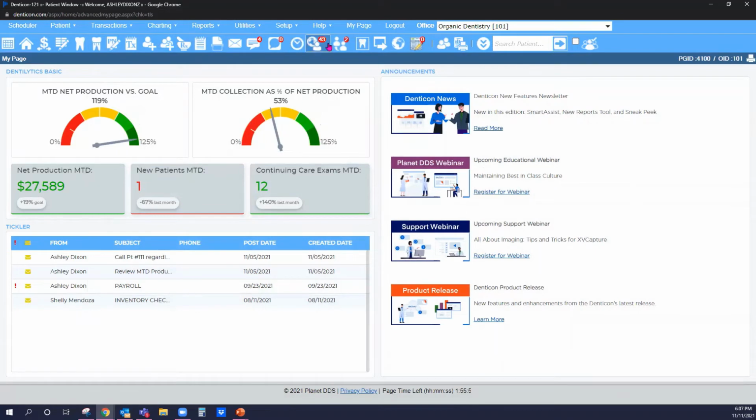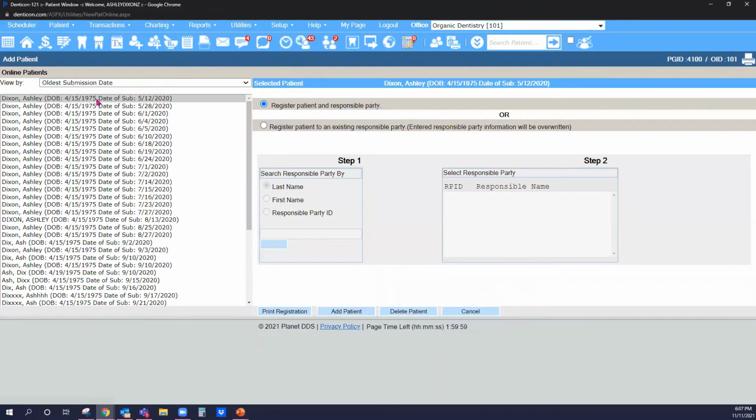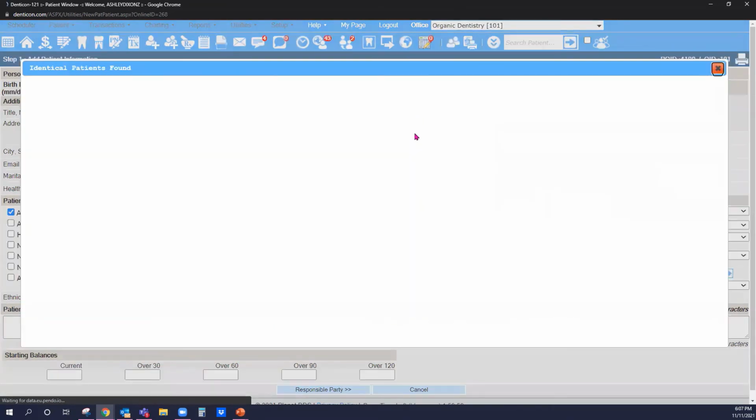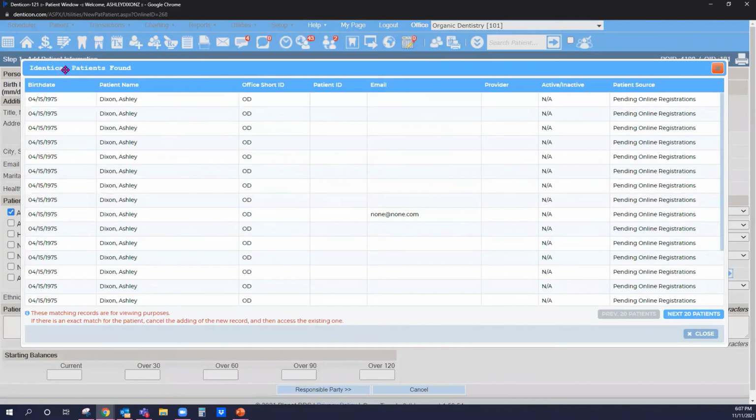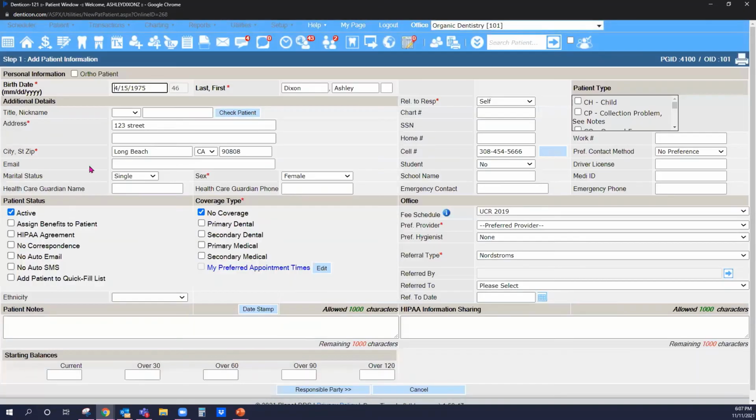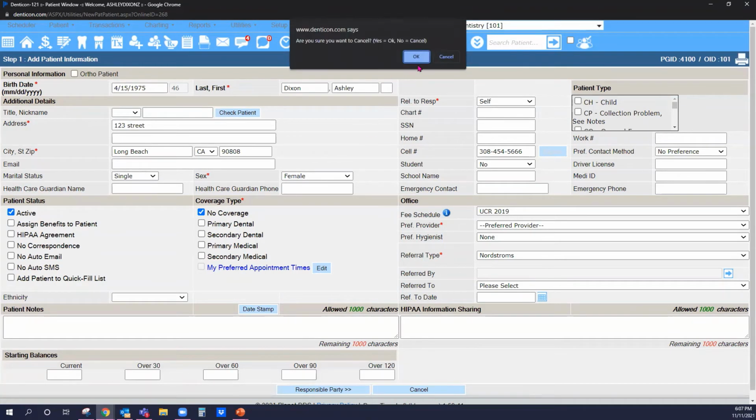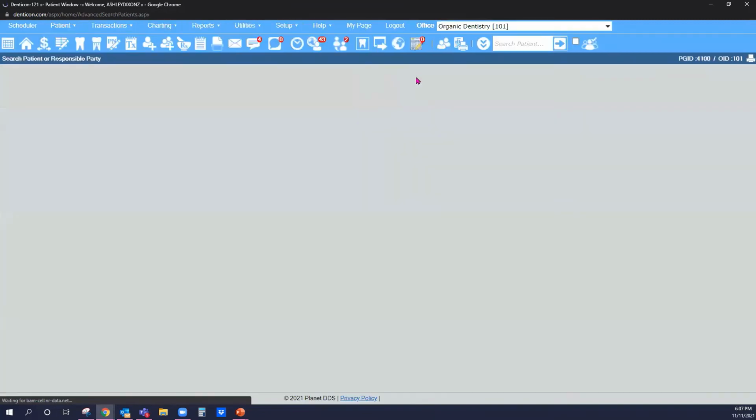Actually, before we do that, I just want to point out this number 43 are all of the patients that registered online. And all I have to do is attach what they filled out to the patient. But Denticon's also going to check to make sure there's no duplicates. And as you can see, I'm in here a lot, so there's a lot of identical patients found. But this is really to prevent you from adding duplicates. And it is going to bring in everything that the patient filled out. So address, insurance, everything's going to come over. Let me close out of here really quick, and then we'll go to the schedule.